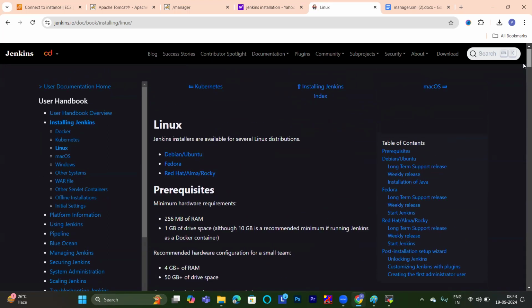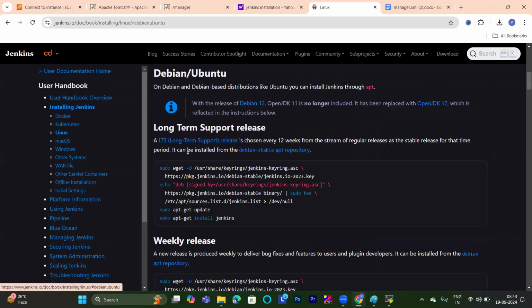There are 2 versions here. Whenever I am talking about 2 versions here, Debian and Ubuntu we are looking for. One is LTS, long-term support release. Another one is the weekly release. In LTS, this is our LTS here. LTS long term will be for 12 weeks and short term will be for 1 week. Means they are going to make some code changes into this after 12 weeks.